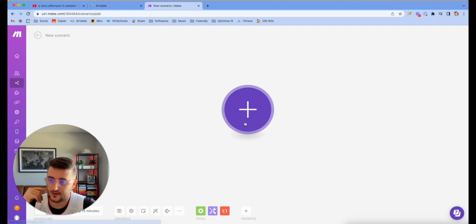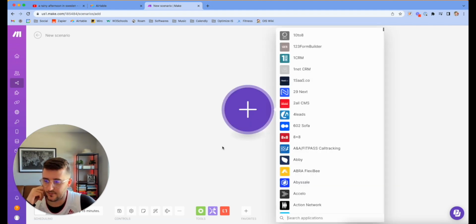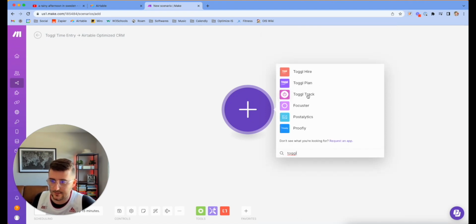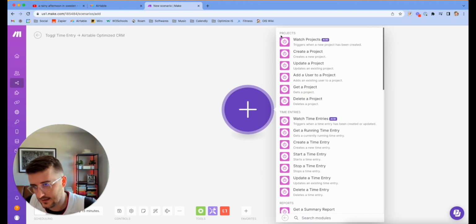So I'll explain a little bit more in detail at each step. But to start off, we just want to name this correctly. So this is Toggl time entry, Airtable optimize CRM. So we're going to add our trigger, which is going to be the app Toggl. It's going to be Toggl Track. Now they split this up into sections, so we're going to skip down to the time entry section and we're going to have it watch for time entries.